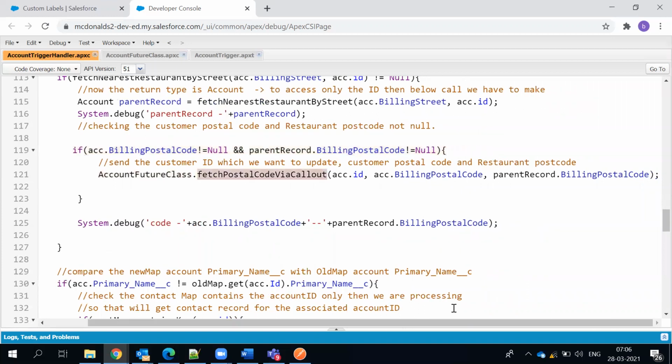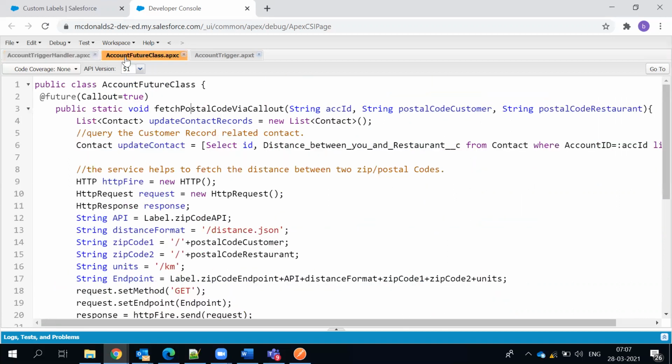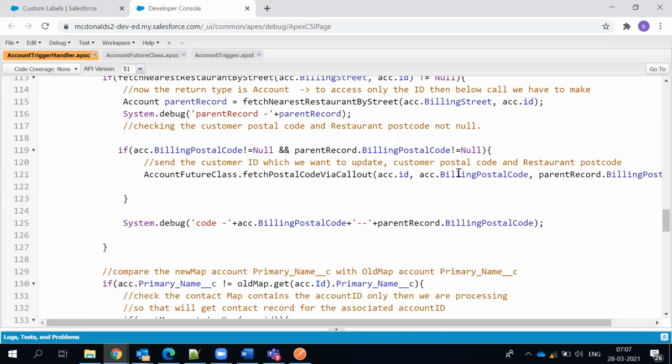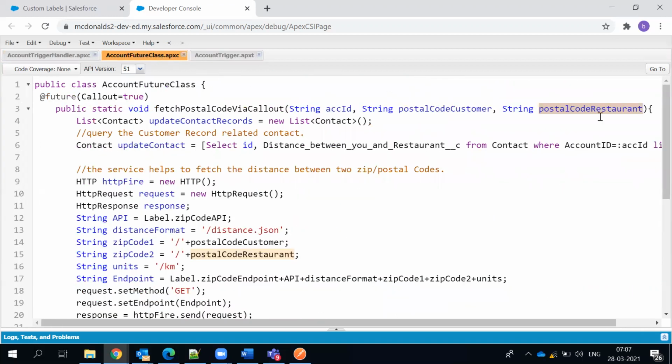In this, what we're passing is the current account ID and the respective billing and postal code. These three values we're setting here. It goes to this particular callout class and method, and they absolutely should be static, so we only call class name dot method name. So account ID passed, postal code of a customer, postal code of a restaurant. Just a minute. Postal code of a customer, postal code of a parent. Okay, I think both are correct. Customer and restaurant.